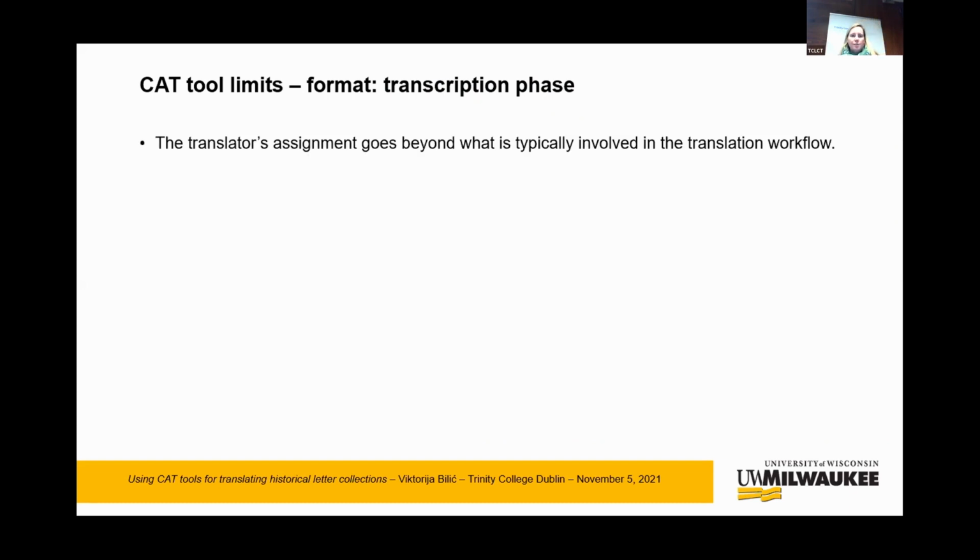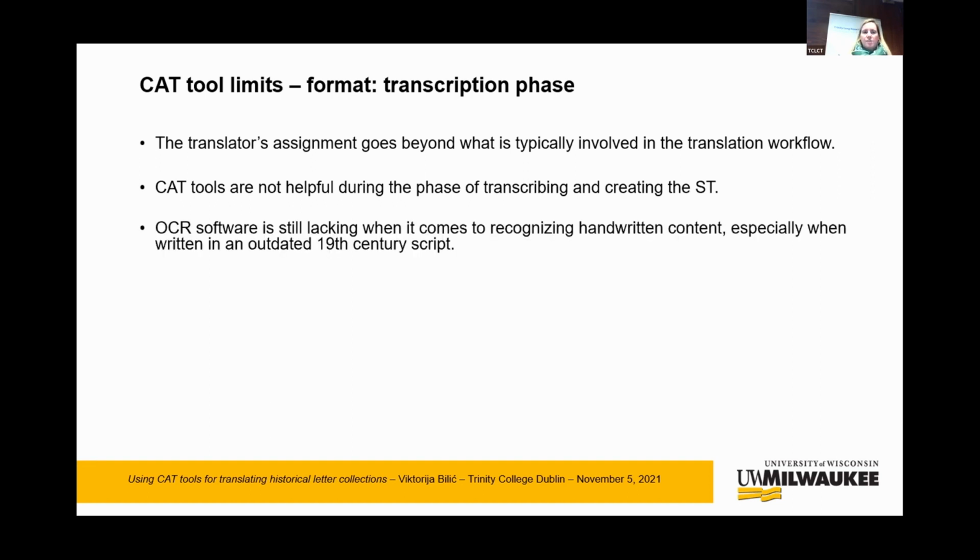Transcription phase. I would say that the translator's assignment goes beyond what is typically involved in the translation workflow. CAT tools are not helpful during the phase of transcribing and creating the ST. Because OCR, optical character recognition software, is still lacking when it comes to recognizing handwritten content in general, and especially when written in an outdated 19th century script. However, the translator will have to do this work anyway outside of the CAT tool.